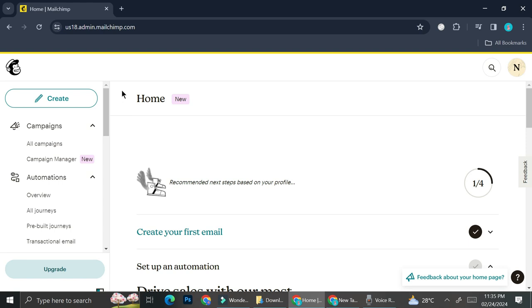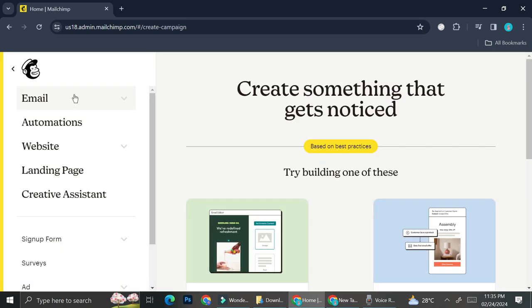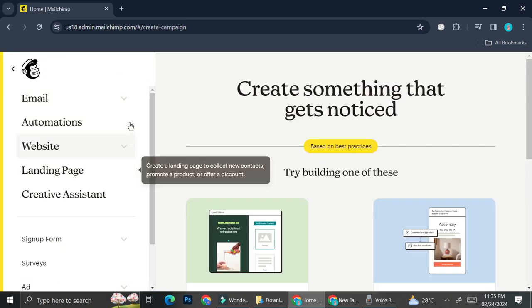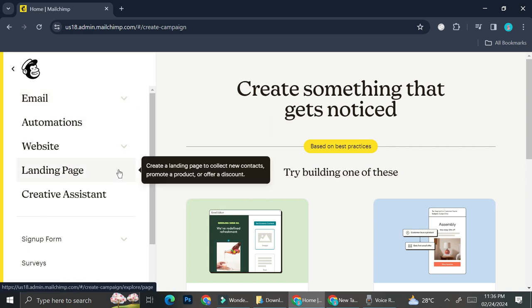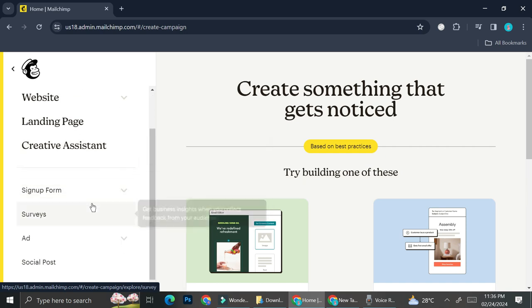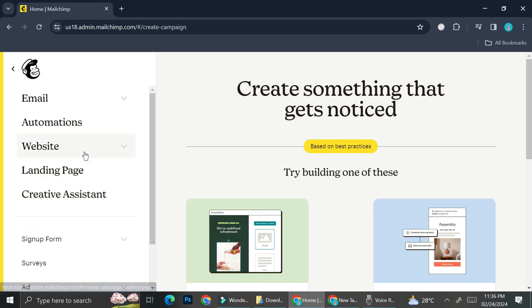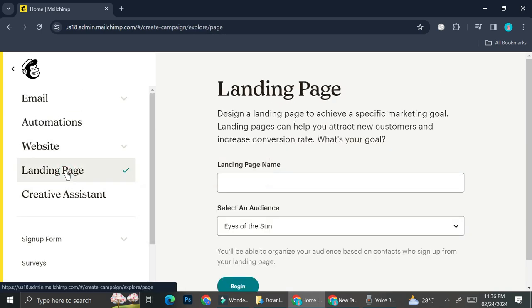So to create your landing page, all you have to do is go to the navigation bar on the left side of your screen, click on create, and you're going to be able to see the selections of things that you can create, such as emails, automation, website, landing page, and creative assistant. So of course we're going to click on the landing page right here, and then here you're going to start by adding the name for your landing page.